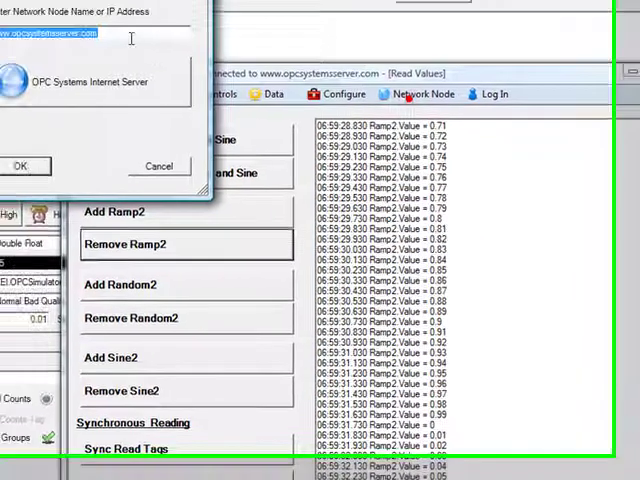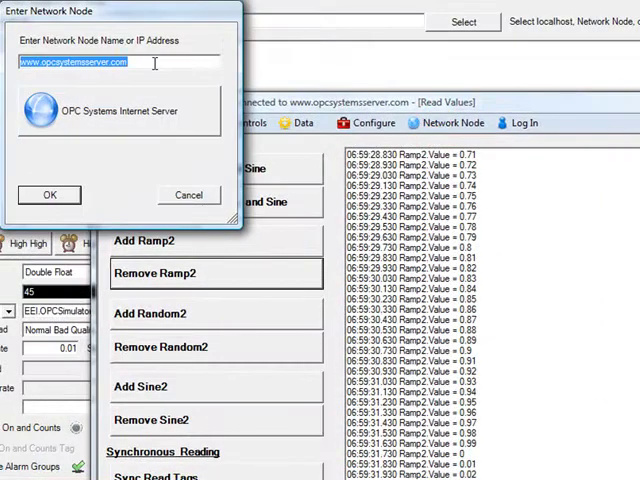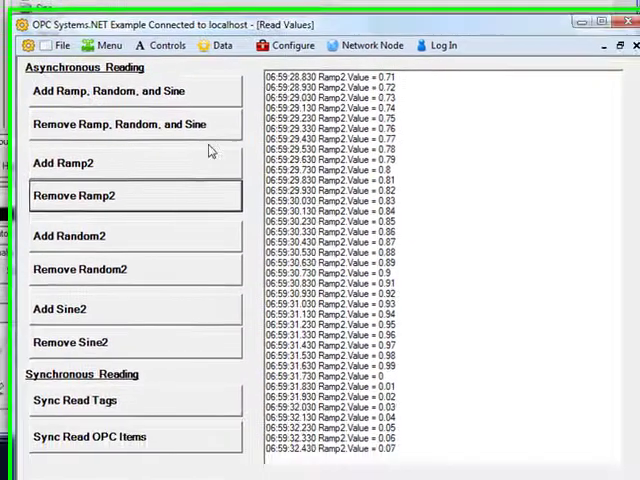Let's change the network node for the compiled version back to your local system. Simply go to the network node field, clear it to connect to the local service.